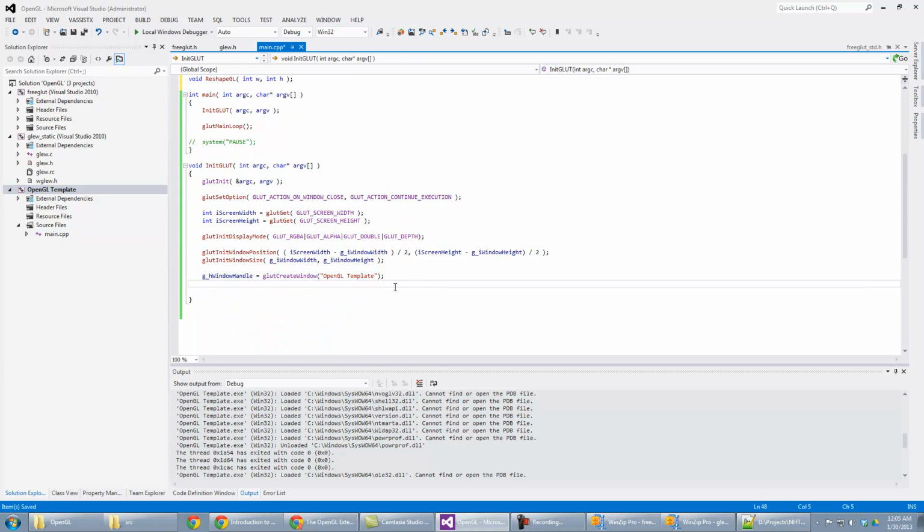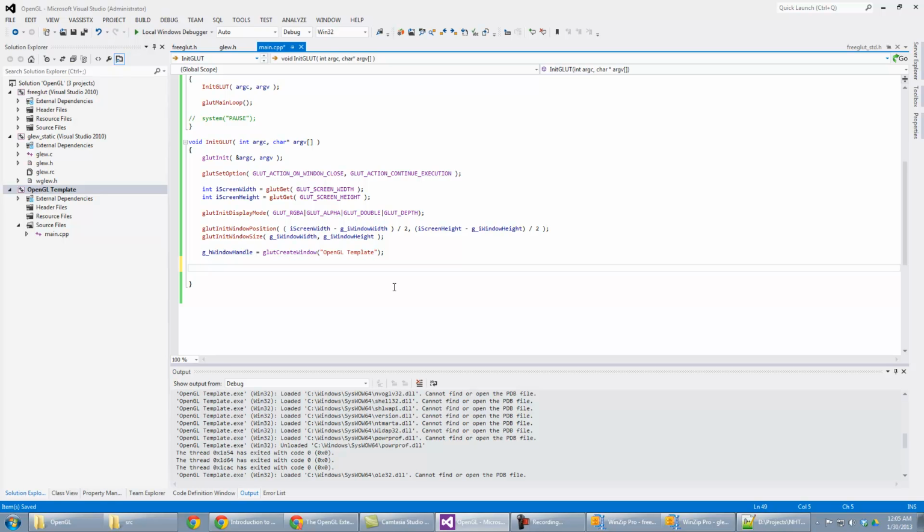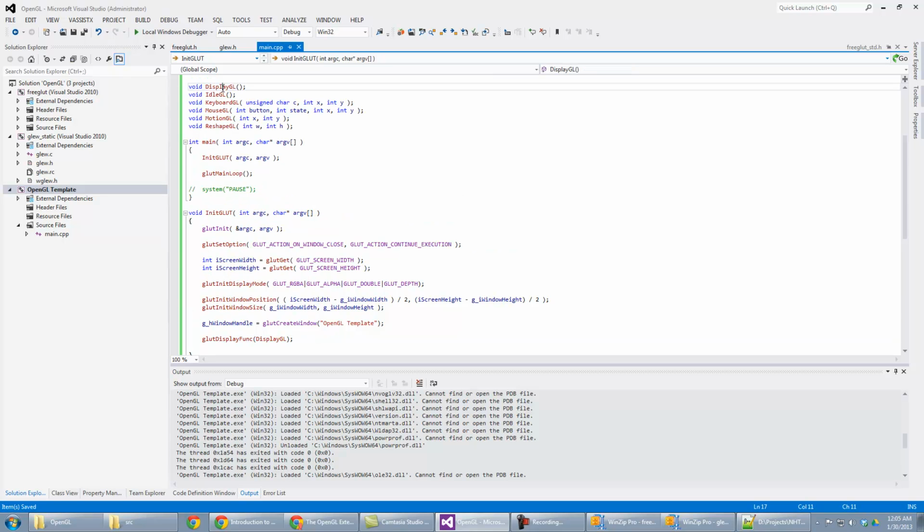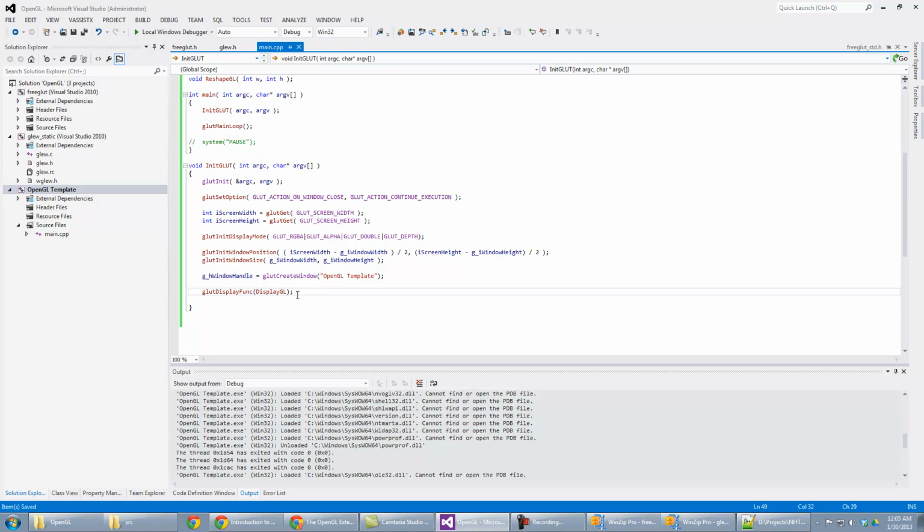Now we need to register these callbacks with GLUT. So the way we do that is we tell it which callback functions we're going to use. So glutDisplayFunc is going to take displayGL. And basically it expects a function pointer. So just passing the function name like this to the callback is sufficient to tell it to invoke this function whenever the display needs to be shown or redrawn.